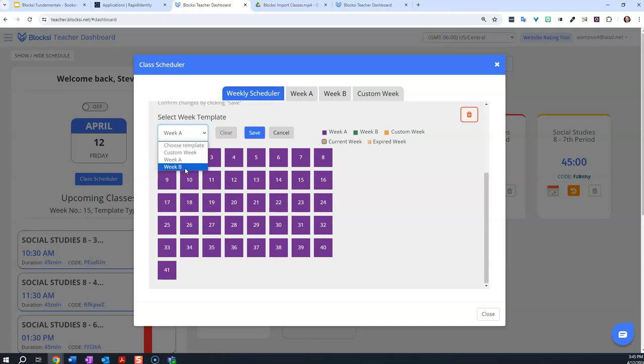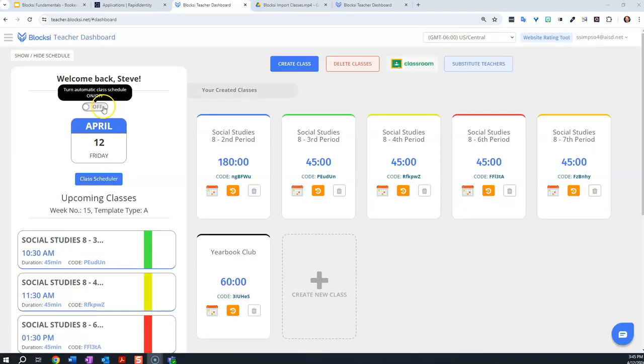When done, it's critical that you click the Close button, which functions to save your work. After closing the class scheduler window, be sure to activate your schedule by toggling the off switch to on. Congratulations on setting up your schedule. Now, Blocksi will be active when students are in your class, and you won't have to manually start and stop each class day after day.